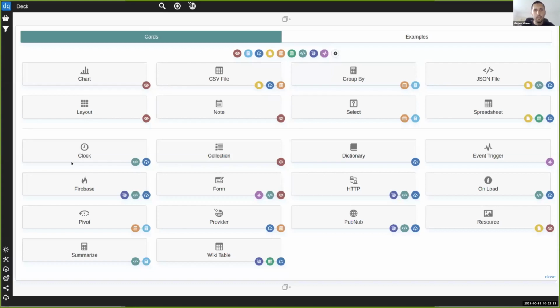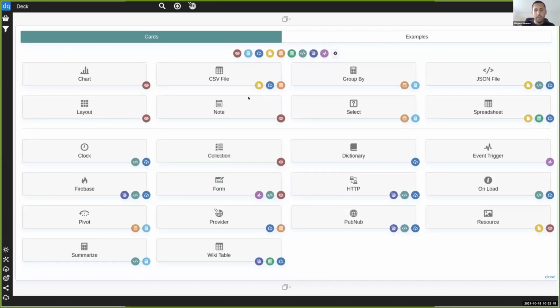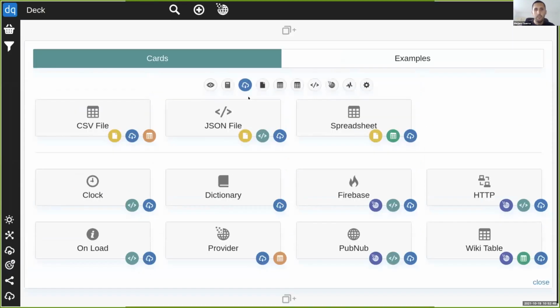But to create it, we use the abstraction of a notebook. We call it a deck because decks have cards. Here is a deck with an empty card. When you create an empty card, you get a picker where you can select any of the available card types, or you can go to the example section to pick a deck example. There are many card types, but we can group them in four big groups.